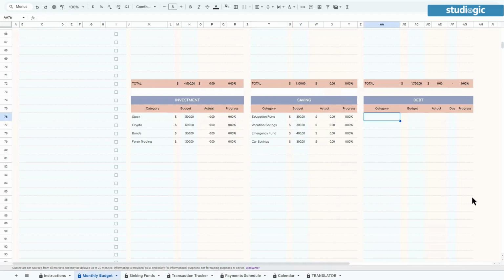Next, move on to entering your debt categories. In this table, you can list various types of debts, such as credit cards, student loans, mortgages, personal loans, and other outstanding balances. Enter the payment amounts. Enter the payment date.